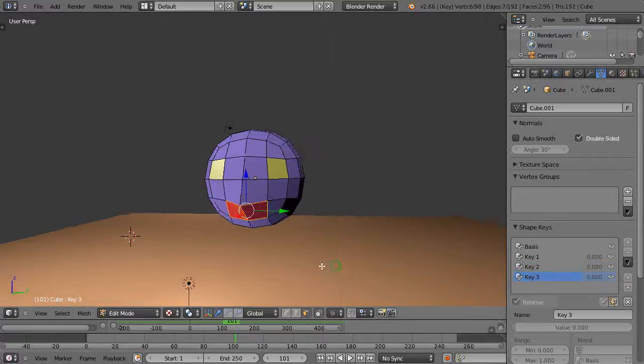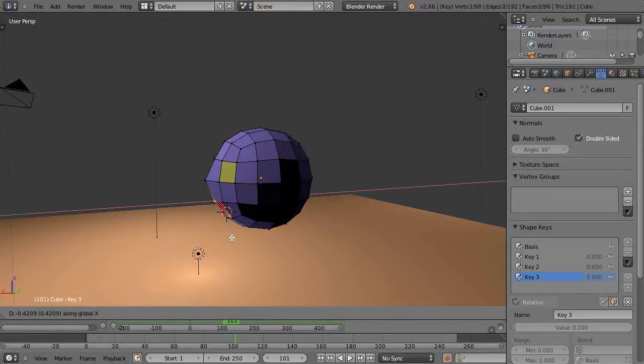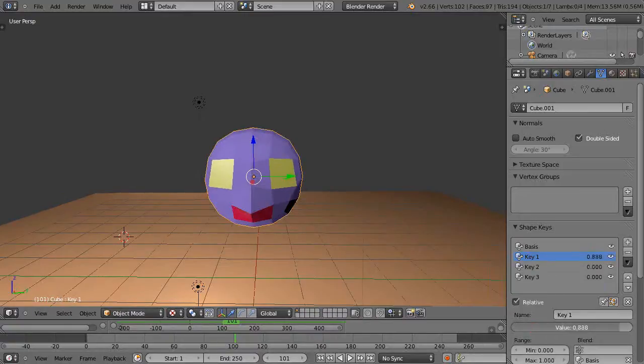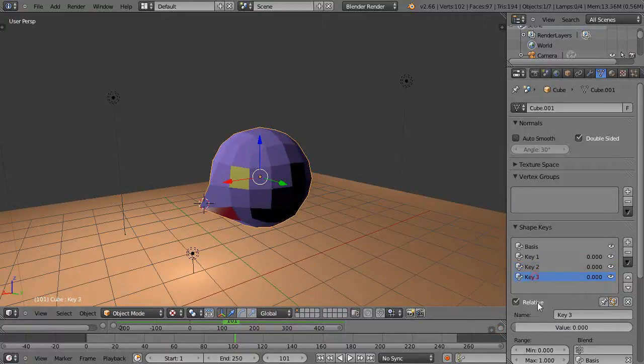And then for the third shape, key 3, I'll go back into vertex select. And maybe I'll just move it on X, G, X like that. All right, so there we have our three shapes. And we can verify that by moving them here. Key 1, there's the eyes moving. Key 2, there's the mouth moving, and key 3, there's the nose moving, like this.